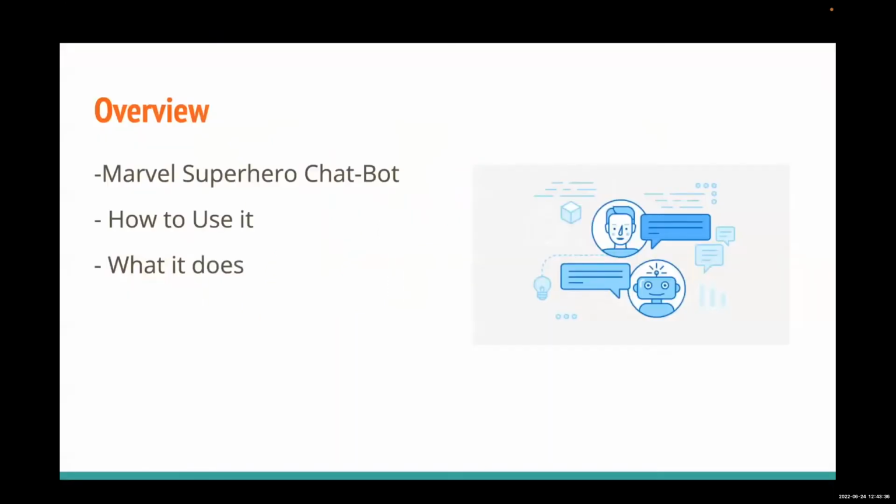All right, to start us off, our overview for our project. So we have a Marvel superhero chatbot. We picked 4 characters. When you give them an input text, they'll be able to respond back to you in their own unique style and unique way of saying things. So you'll give them a chat and they'll be able to chat back to you in their own unique way.